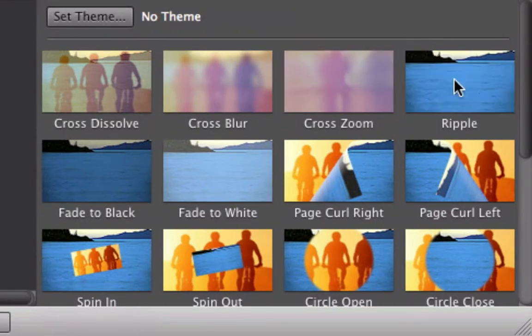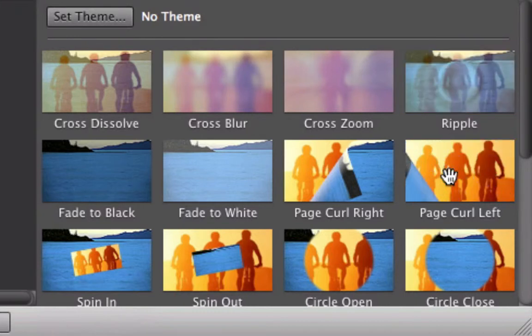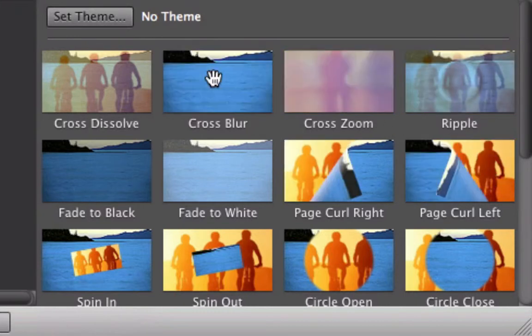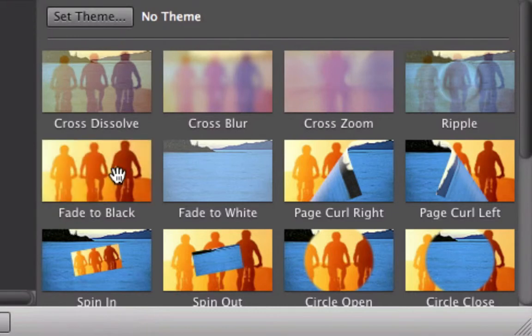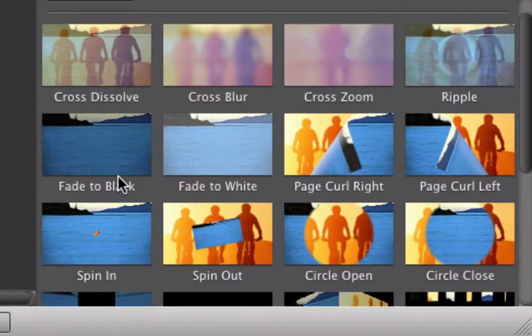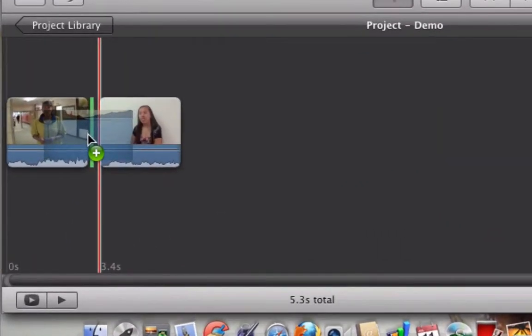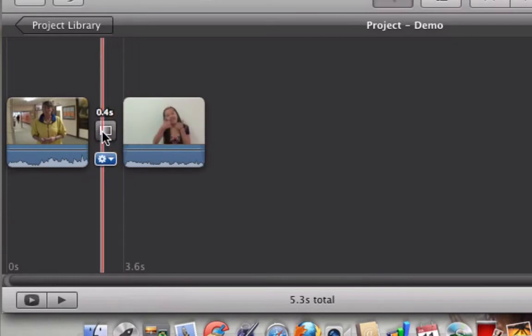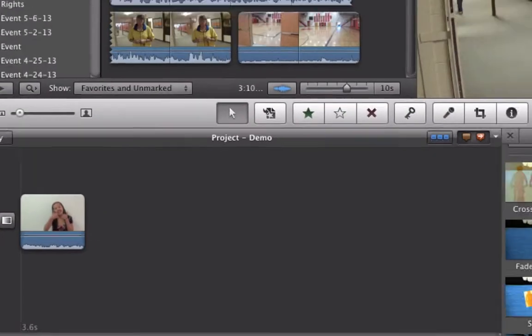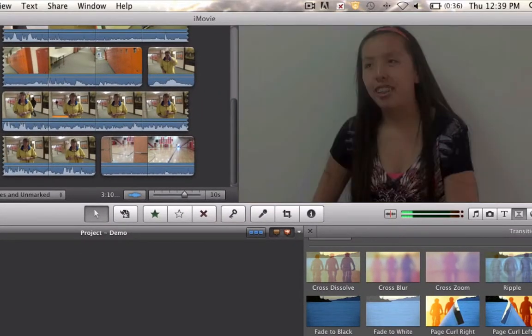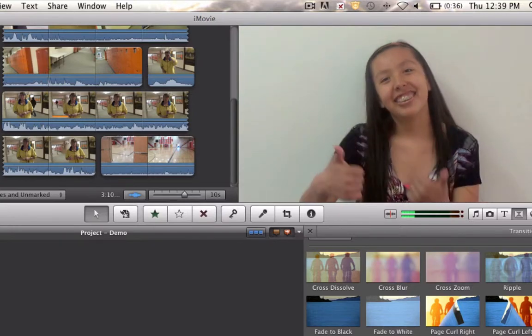All right, you got like a ripple. If you hold your mouse over the top, it shows you what the effect is. You can have a page curl, cross zoom, blur, dissolve, fade to black. It's entirely up to you which ones you want to use. But if you want to use one of these, I'm going to take fade to black. Let's stick it in between the two clips. And you got this little box right here. Let's see what this looks like. Looks pretty good.